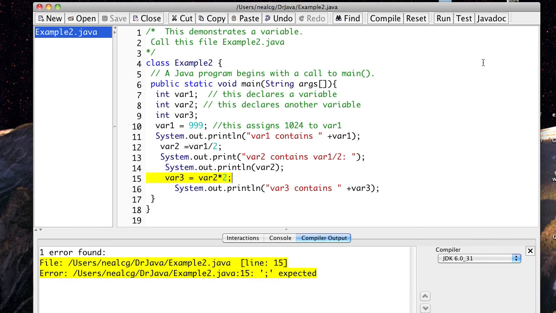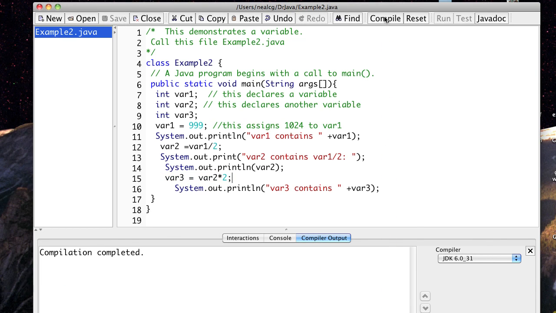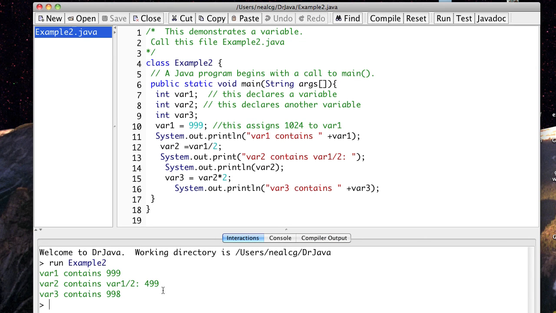Save, compile, compile completed, run. So now it's run. Variable 1 is 999 as it was before. Variable 2 is 499 as it was before. And now I compute variable 3, which is 2 times variable 2, and I get 998, which is 2 times 499, and it's an integer. So see what we have here.